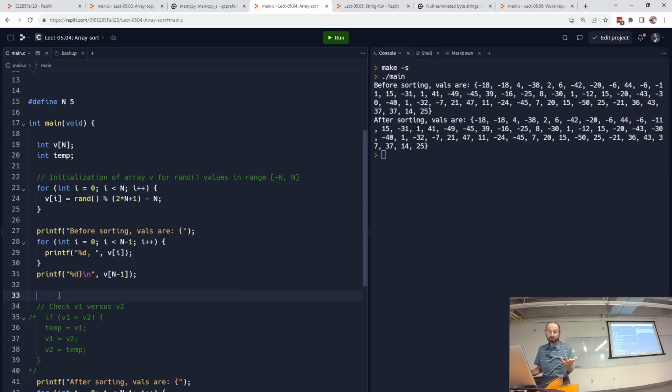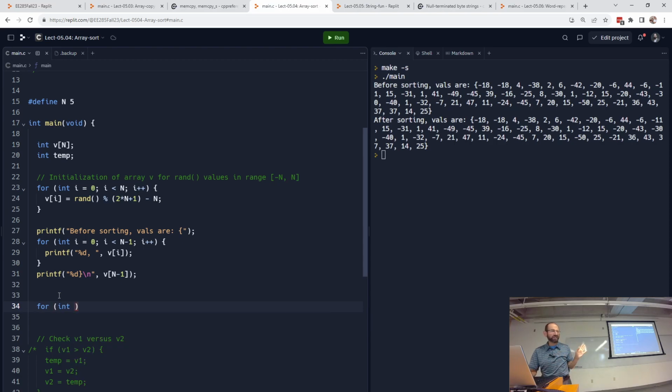Let's write it. I'm going to call it j, because this is going to be an inner loop eventually. So we want to do n-1 things, just like we have in that previous loop. j is less than n-1, j++.